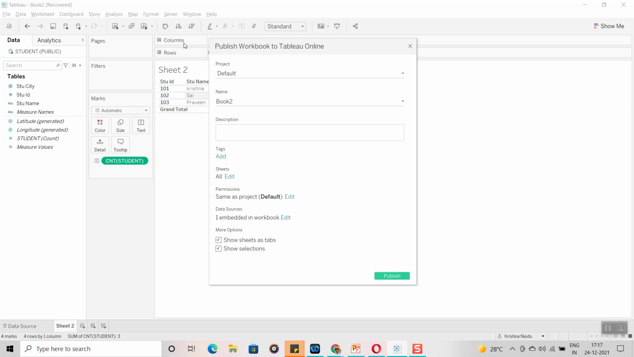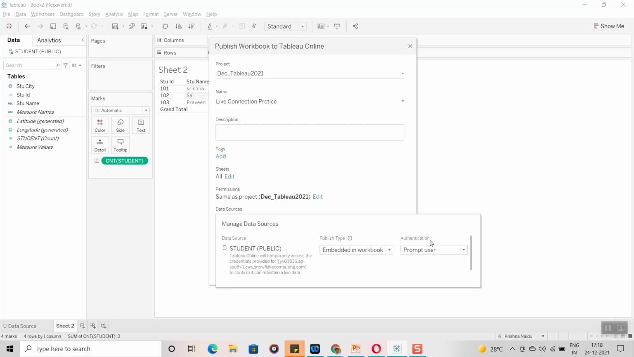I will explain all these things to you guys, don't worry. I'm going to select December Tableau 2021. This is the project folder I have created, and I am going to give the name Live Connection Practice. After that, here you can see Sheet 2, I am going to publish that one. And you can see here the data source. Student public is the data source, embedded in the workbook. I will explain all these things, don't worry.